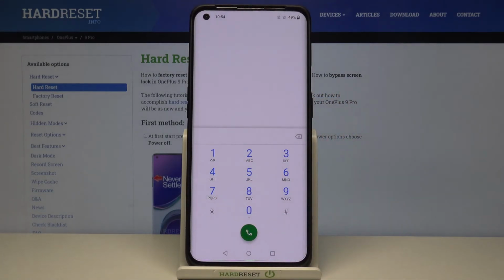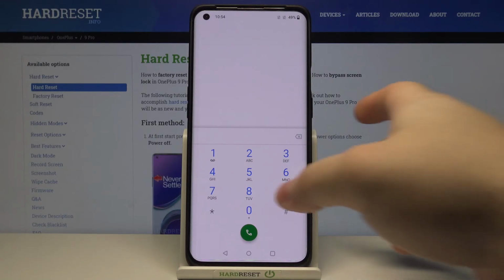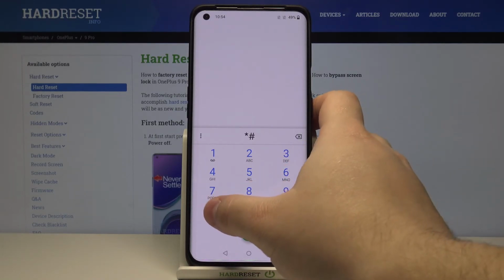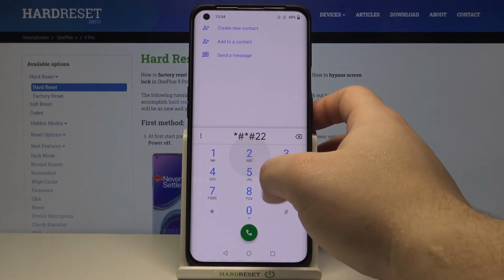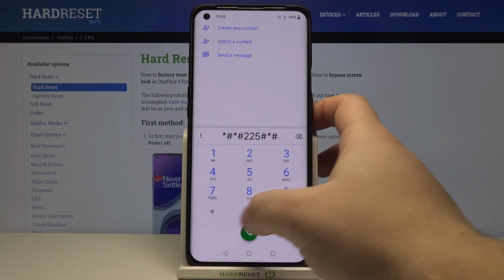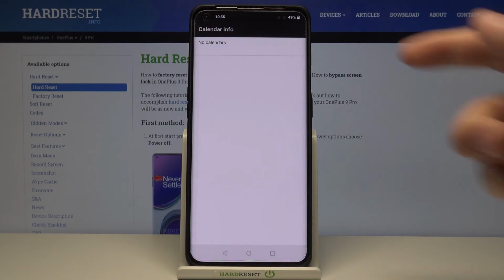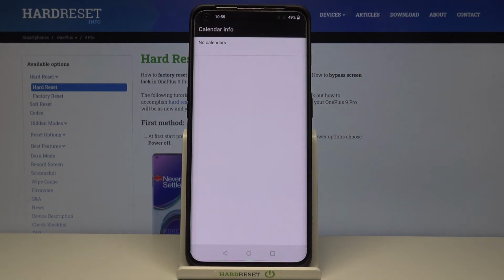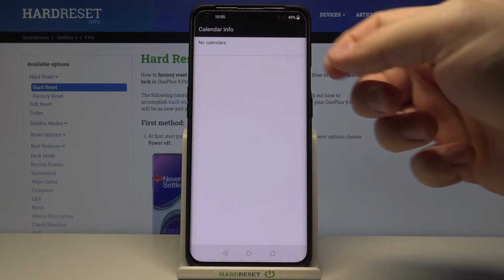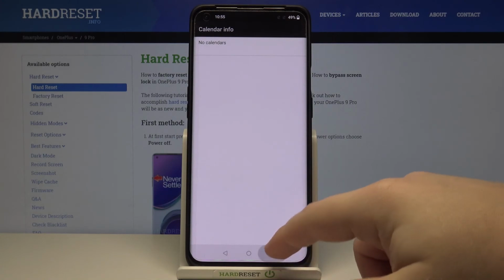*#*#225#*#*. Oh, my bad. Not 255, my bad. *#*#225#*#*. And this code opens the calendar info menu. Here you can check the events on your calendar and stuff like that. I don't have any information because I'm not logged into a Google account basically on my phone, so that's why I don't have any information right here. But if you are logged into a Google account, you can check the info about your calendar right here in this menu.